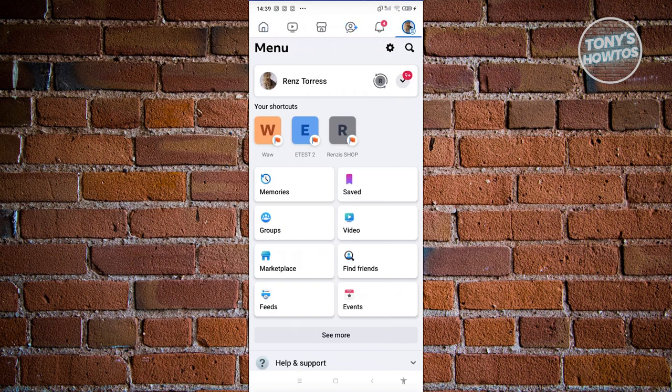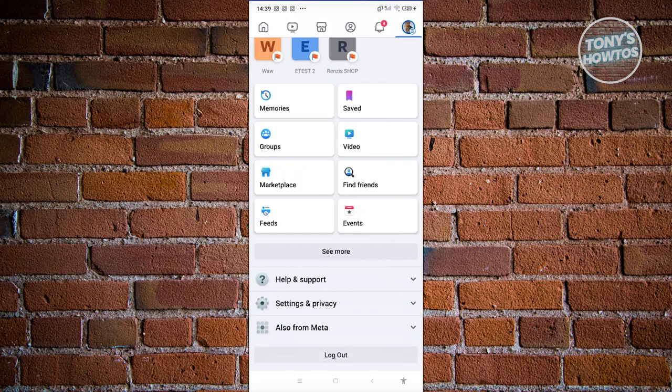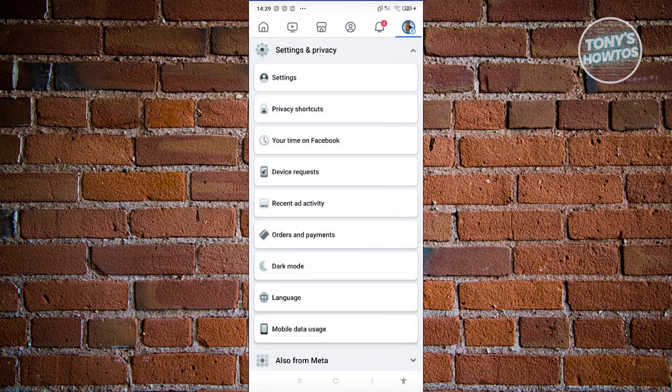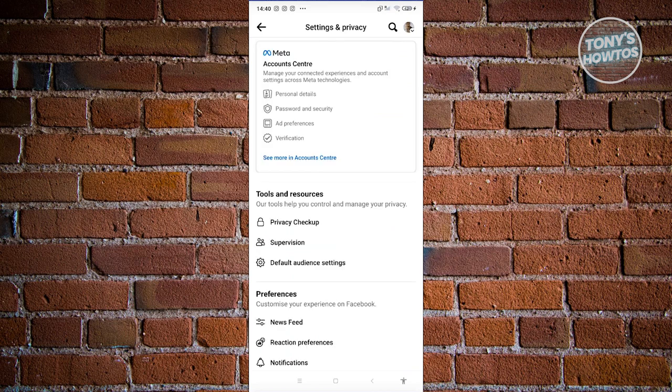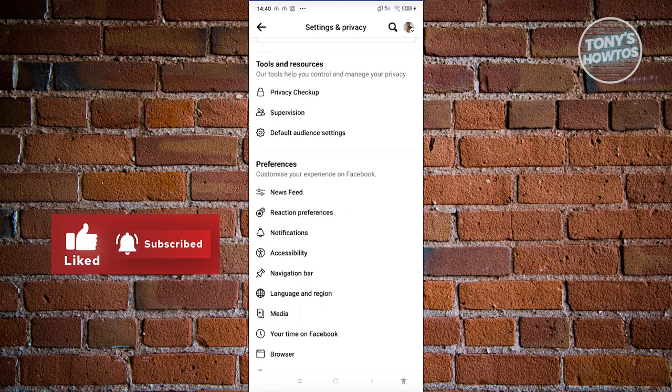Now from here, what we need to do is go to our settings. So either click on the gear icon at the top right or scroll down a bit and choose settings and privacy. And from here, click on settings. Now, in this case, there are two ways for you to see the associated email address on your Facebook account. So first is via the settings page as well.